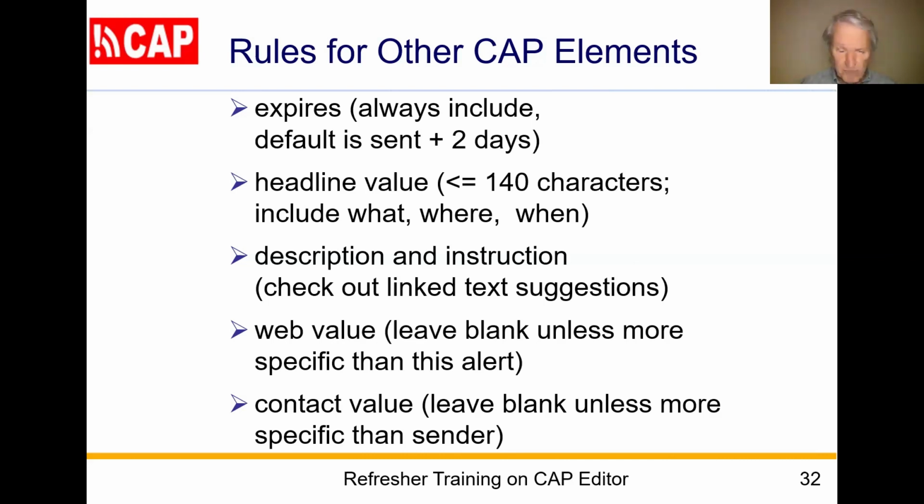For the CAP description and instruction, I would encourage you to check out the linked text suggestions. There's 2 separate sources. One is the IFRC, Red Cross Red Crescent Societies. Another one is a set of text suggestions that were agreed among a bunch of countries in the Caribbean.